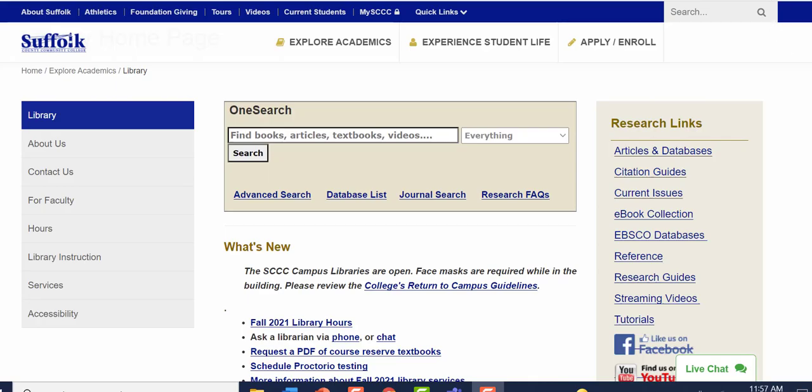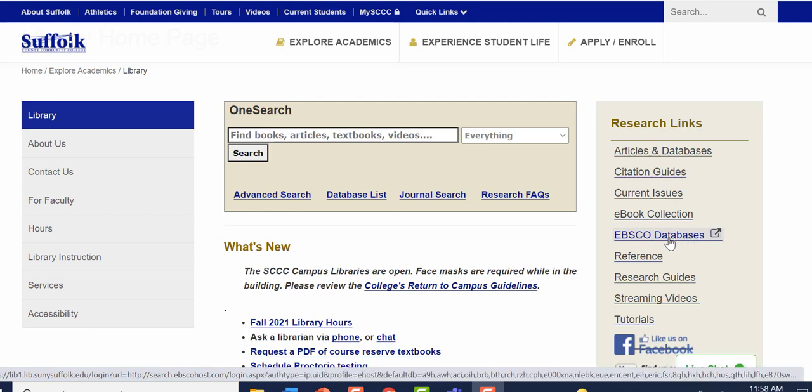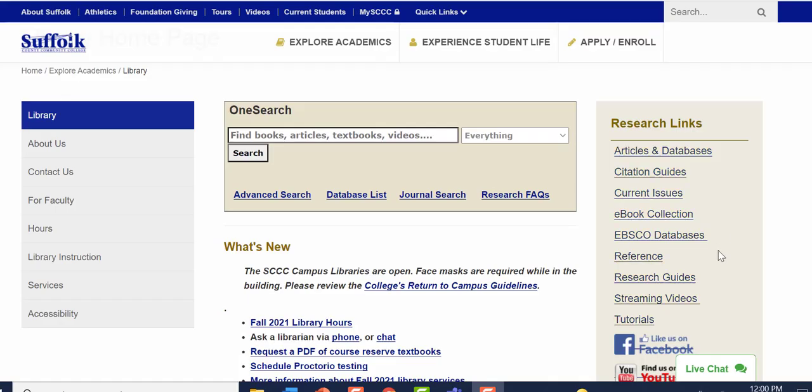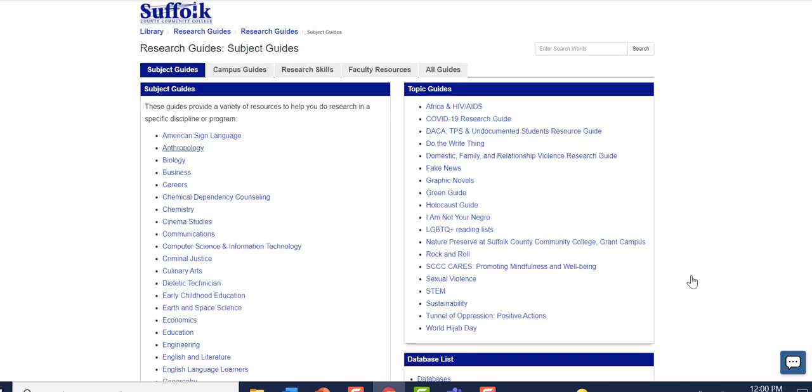If you're looking for scholarly peer-reviewed journal articles, I would recommend using our EBSCOhost databases. If you need help finding background information about a particular topic, you can use our database called Gale eBooks. If you go to our research guides, you can get information for each one of the programs available at Suffolk.